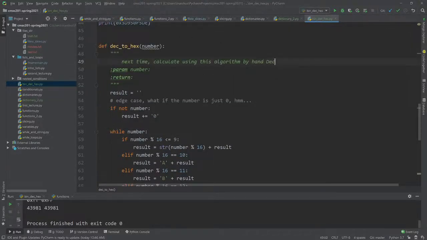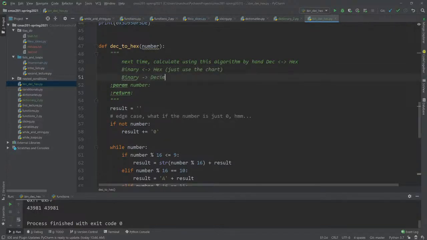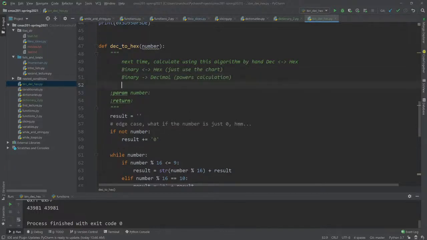So we're going to calculate decimal to hex. Remember that to do binary to hex or hex to binary, you just use the chart. And to do binary to decimal, you do the powers calculation, right? And to do decimal to hex, or decimal to binary, you need this algorithm, right? We can even call it the mod divide algorithm, because that's what it's really doing. It's just modding by the base, dividing by the base, modding by the base, dividing by the base.